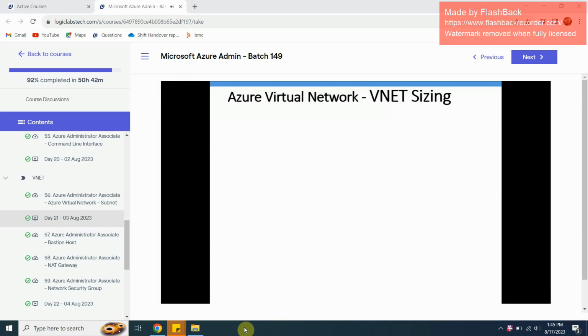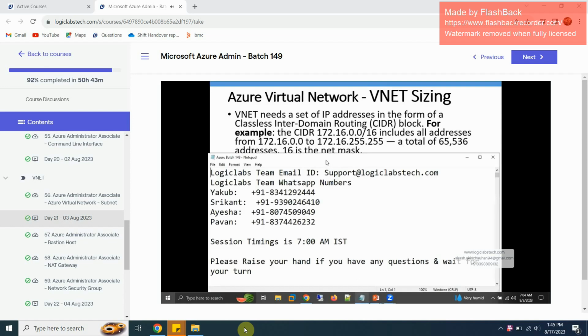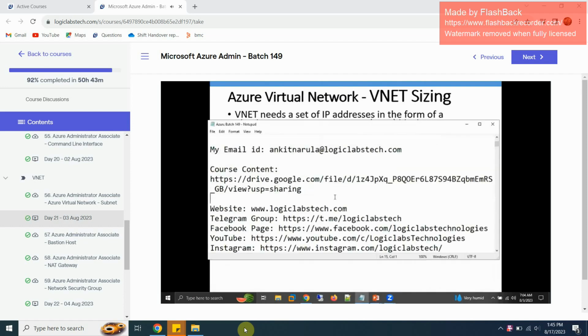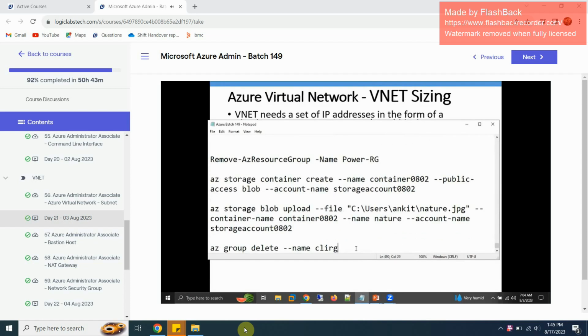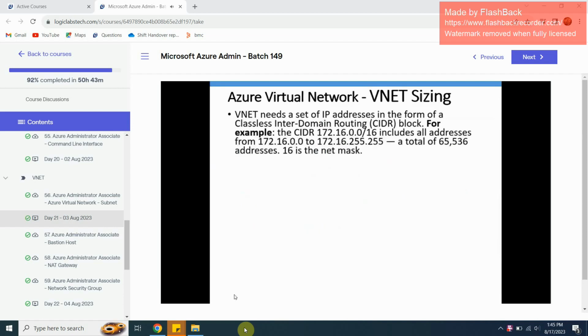Okay, so we'll start with our today's topic where we are first going to discuss virtual network sizing. Sizing is very important. With the help of sizing, we get information about how many virtual machines we can create in a single virtual network. For this, first of all, we need to note down one IP address. We can give any IP address whichever we want, but make sure that in that IP address, the last two digits are always 0.